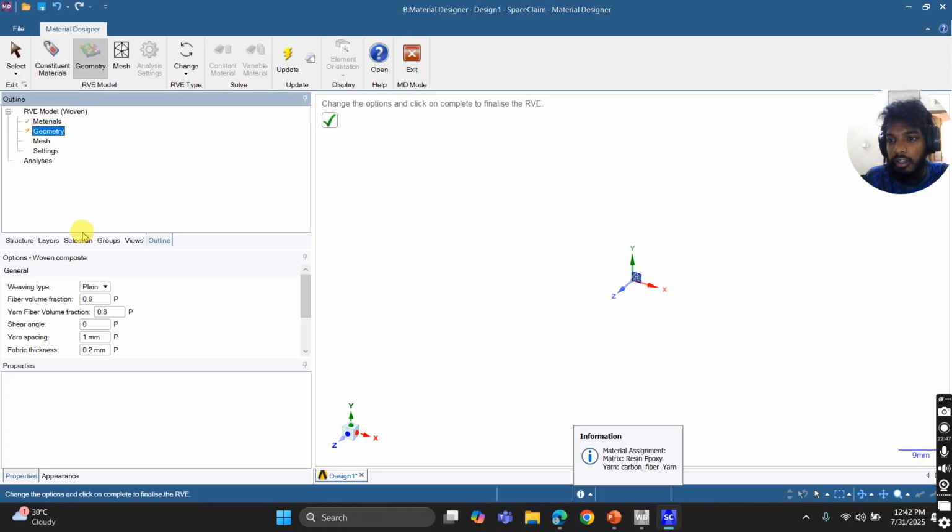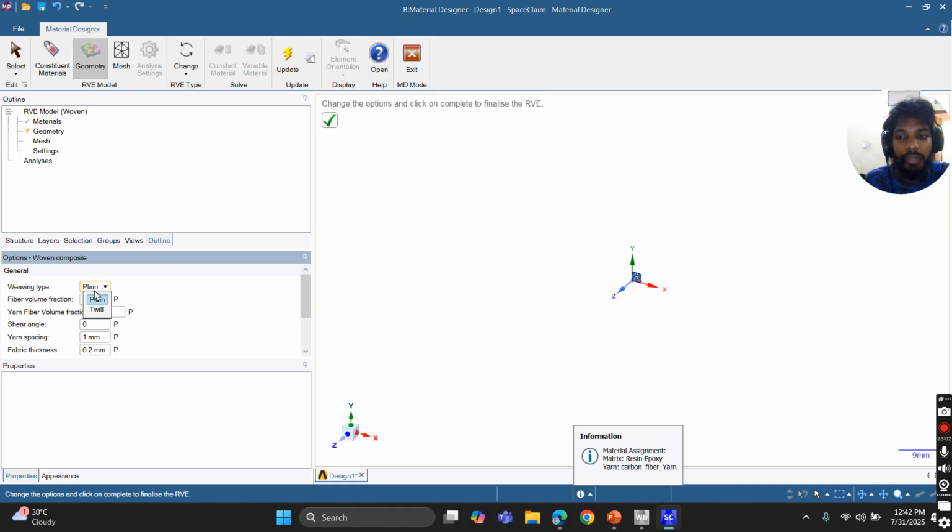I already mentioned that there are four types of parameters that influence the strength or the other mechanical properties in a composite material. So first is weaving type. Normally twill weave shows better performance, so you can choose plain or twill weave. For my simulation I chose plain weave, and the fiber volume fraction is 0.6. In natural fiber, normally the fiber volume fraction range is 0.1 to 0.6, but in synthetic fiber it is 0.7. So I chose 0.6 here, and also a yarn fiber volume fraction of 0.8. The others are almost done.